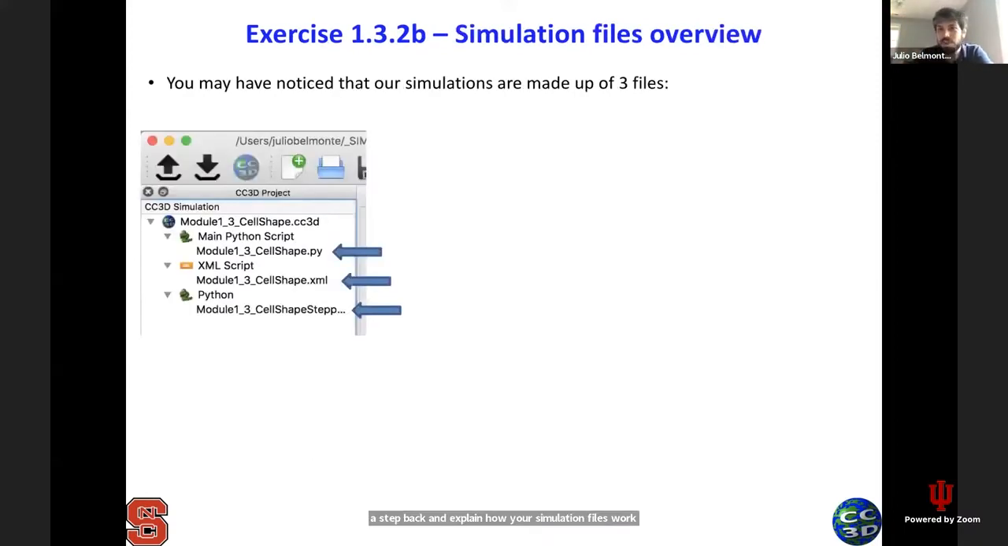You may have noticed that when you create a simulation in CompuCell, you not only have one file, you actually have three files. You have a Python file, an XML file, and then another Python file. Did you notice that? The reason we have three files is that the Python files are the ones that allow you to write user-specific functions in your simulation.